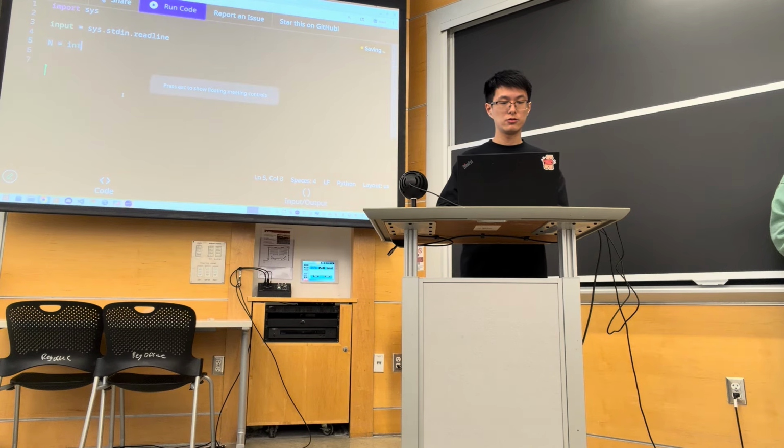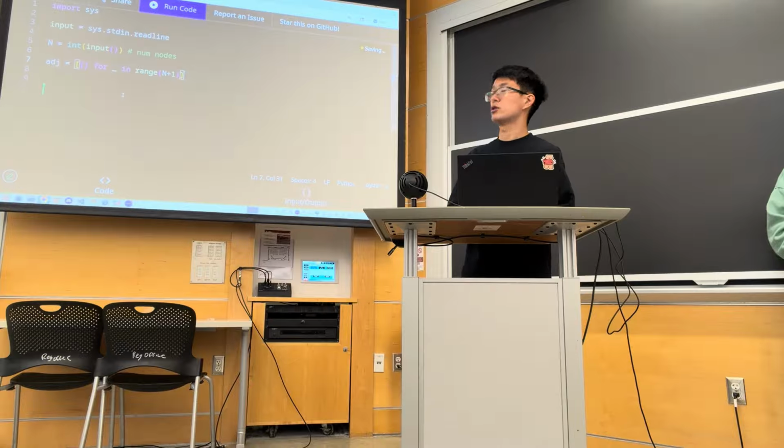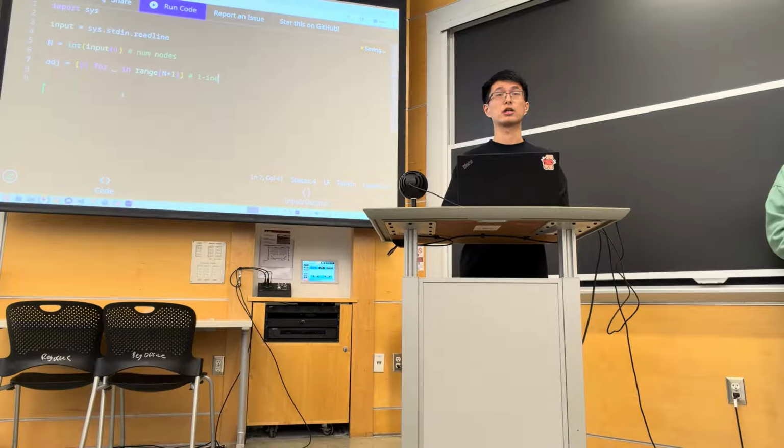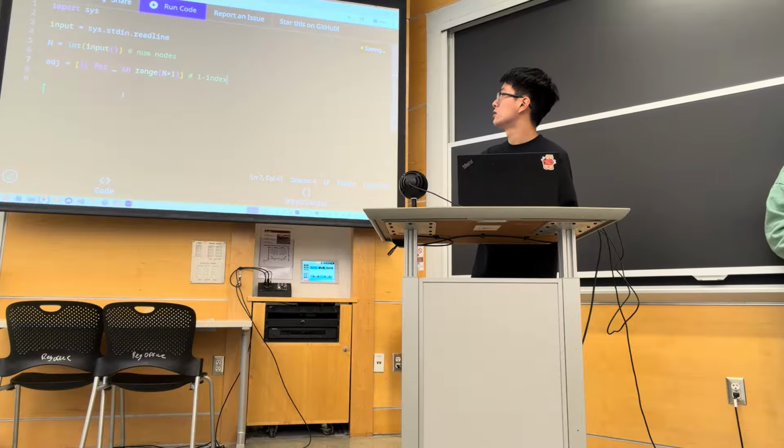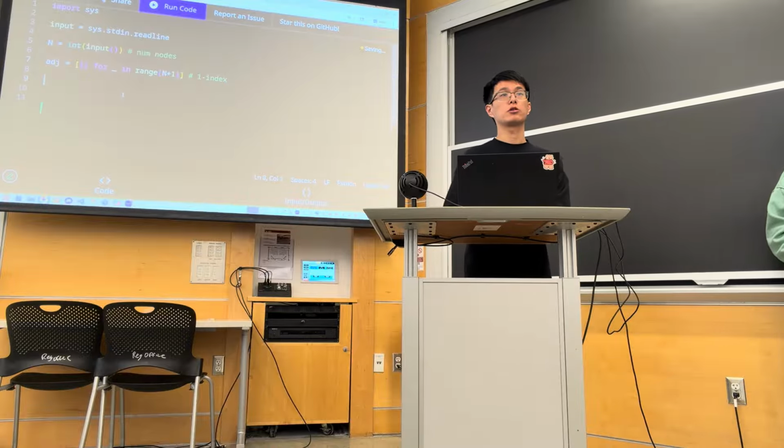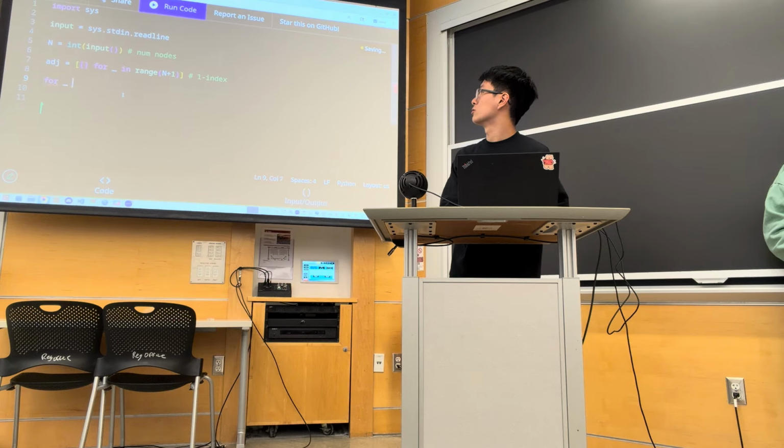We'll read an n, which is the number of nodes we have. Then we'll create our adjacency list. We'll have an empty list at the beginning for every single node. And for now, we're going to one-index our nodes to make them match up with what we have on the slides.